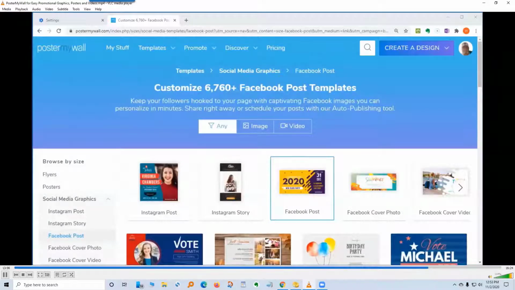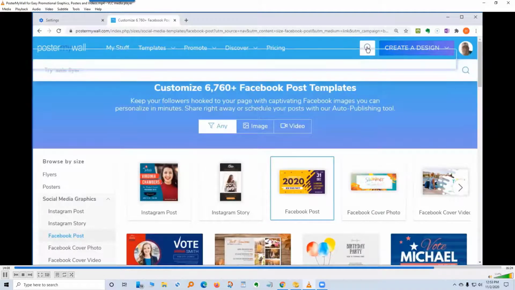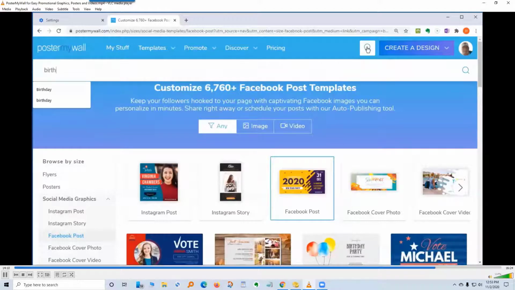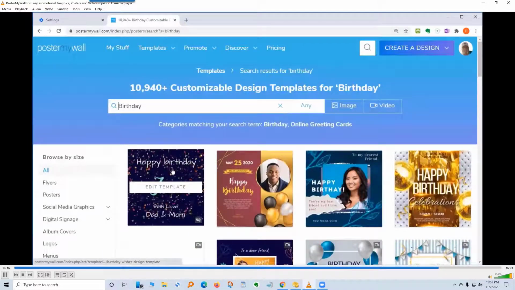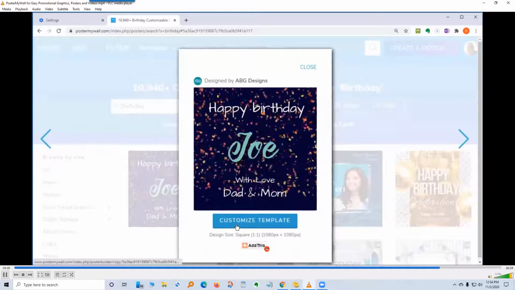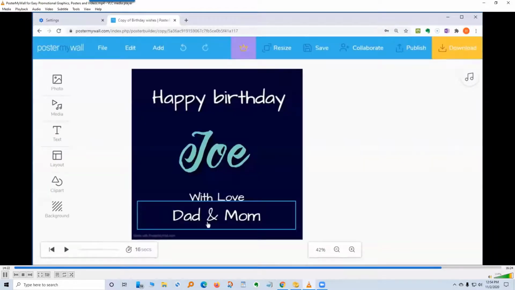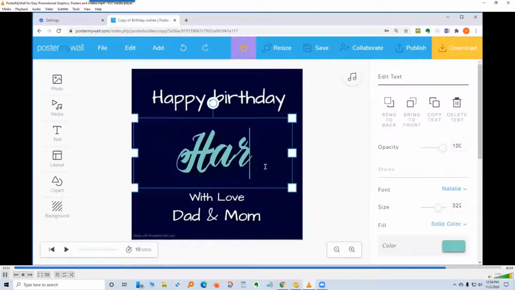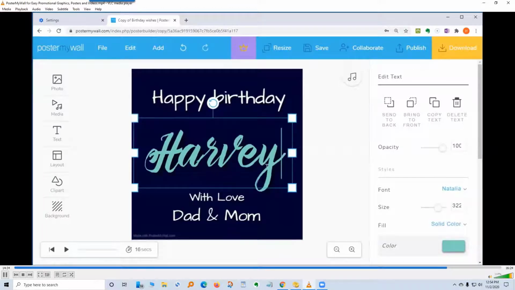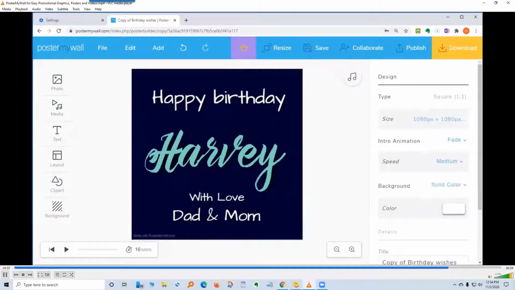Let's quickly use a template that has animation or video in it just to see what happens and how the free version looks. So what we're going to do is find a template with something for a birthday. I want to use this one, so I'm going to click, and when I click on it, I can customize it, so we're going to do that. But the first thing we want to do is change the name, because it's not Joe, it's Harvey. So we've got Harvey there.